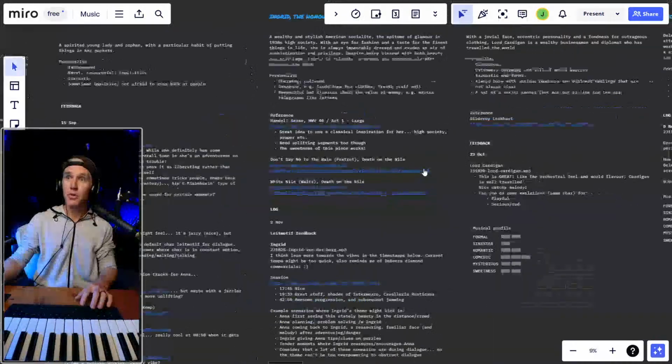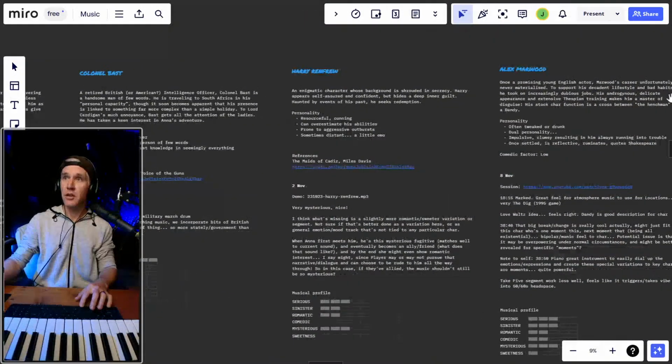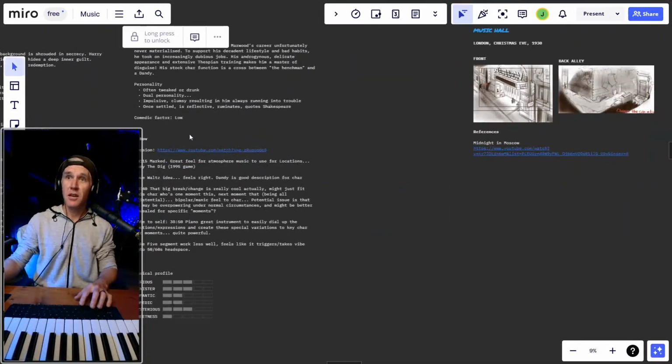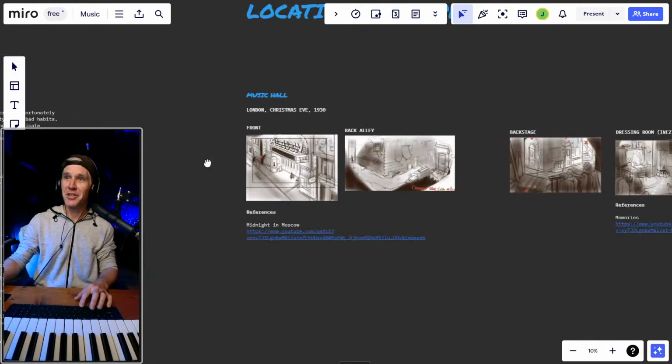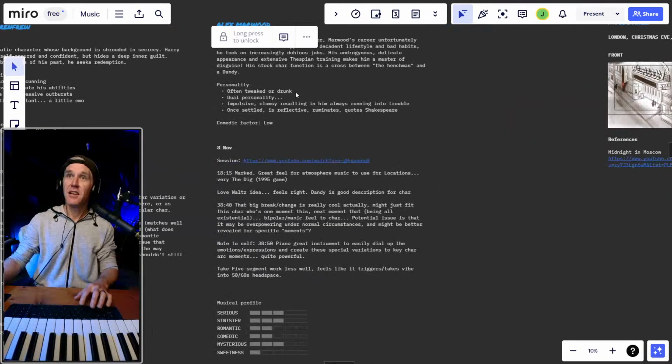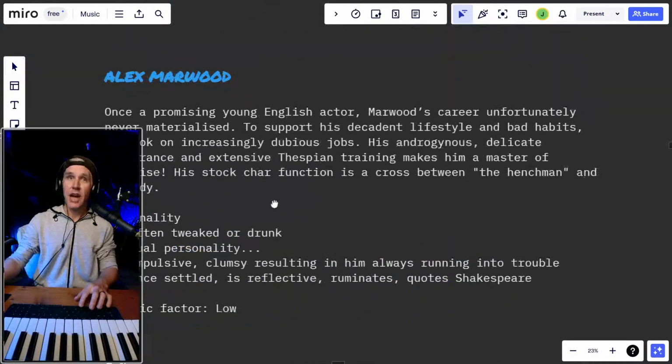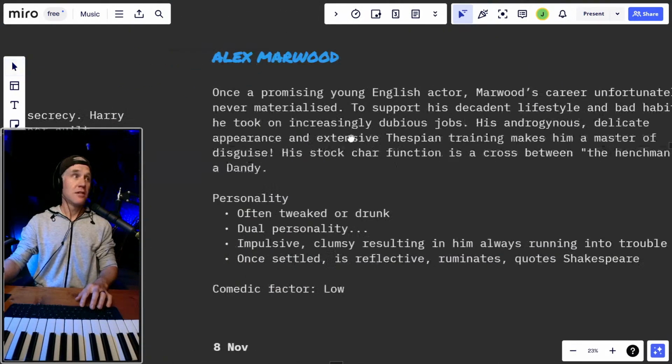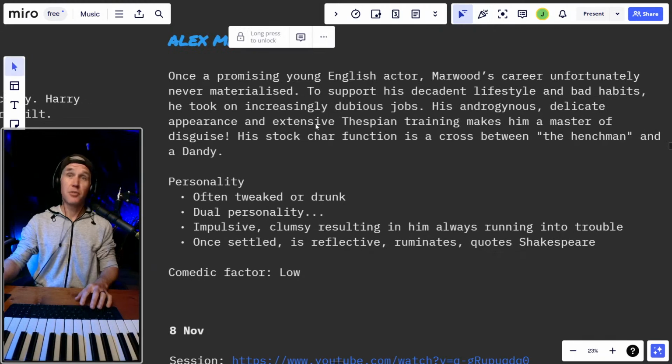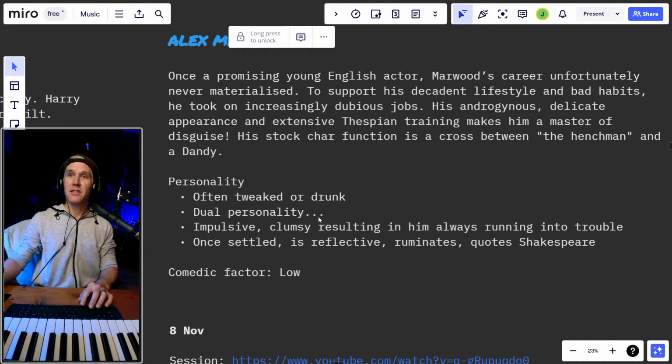So super cool. And today we're working on Alex Marwood. There's some cheeky artwork you can see there. I'm looking forward to that. So let's just take a quick look at the actual brief for this character that I'm trying to score today. Alex Marwood was once a promising young English actor. His career unfortunately never materialized, etc.